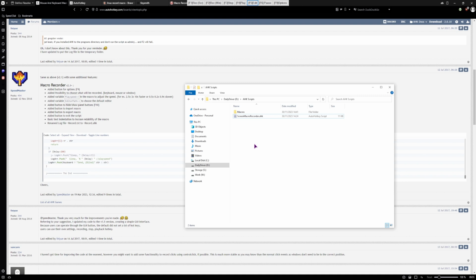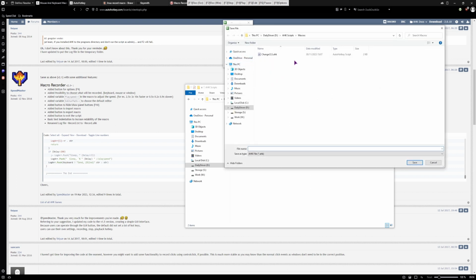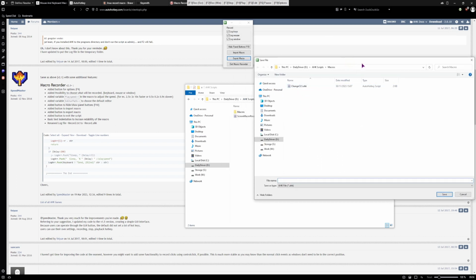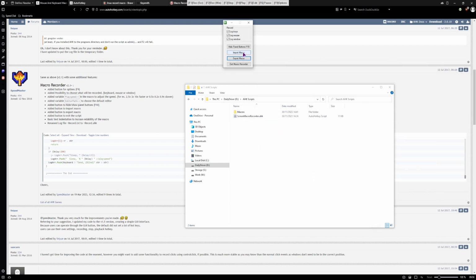Now that was simply how you can use it. What happens with the macro if you close it? Well, before you do, go to Options. You can export the macro once you have it set up, so with all of the changes that we've made. You can export, I already have one, and then you would import this macro and play it again.